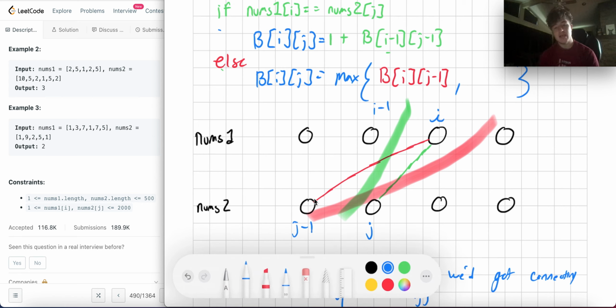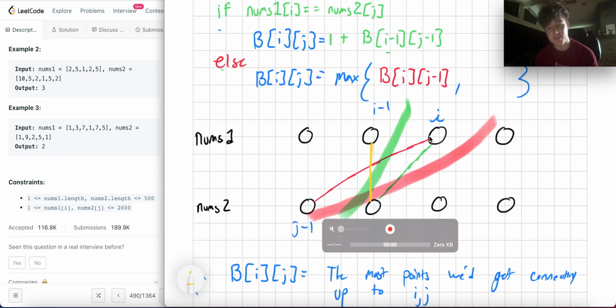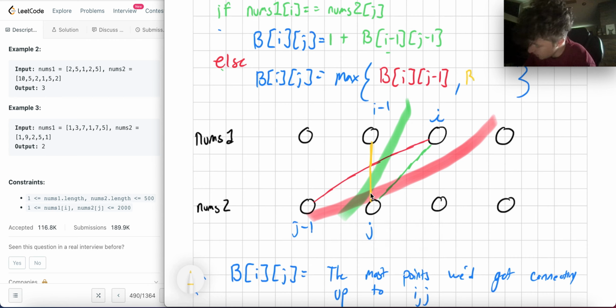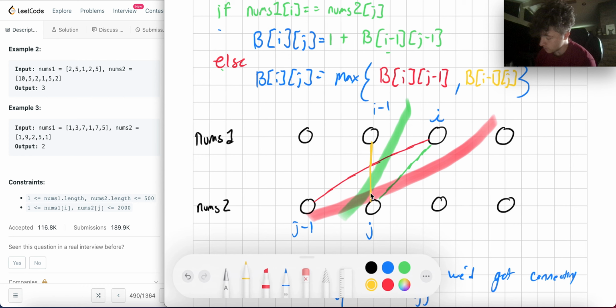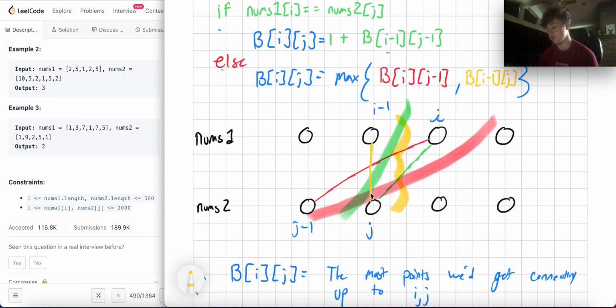What's the other thing I can do? If I connect these to each other, what am I losing? Well, now I can't connect these two to each other, right? So if I make that choice that I'm going to connect these or try to connect these, now these two can't connect to each other. So I can either try to connect these together and see what that best solution is, or I can try to connect these together and see what that best solution is. So that would be b of I minus 1 j, and that would correspond to this system here.